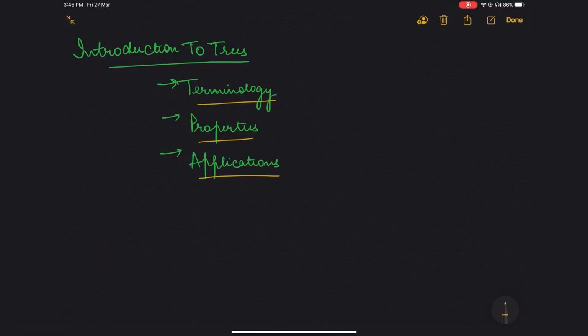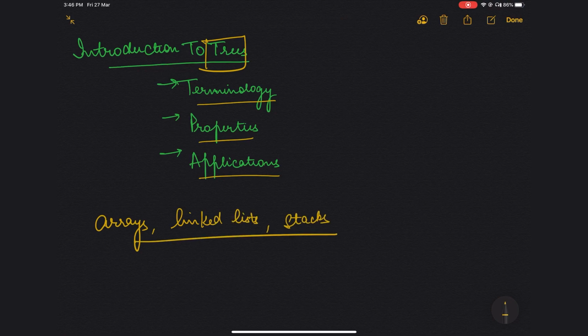Hello everyone, in this video we are going to start studying an interesting data structure known as trees. Till now you might have heard about data structures like arrays, linked lists, stacks and so on. These data structures are linear data structures.